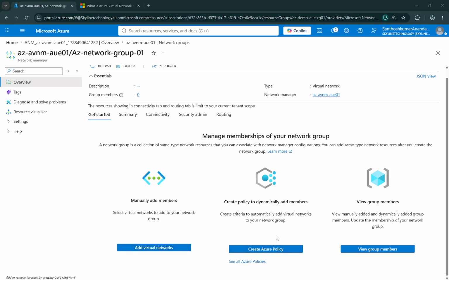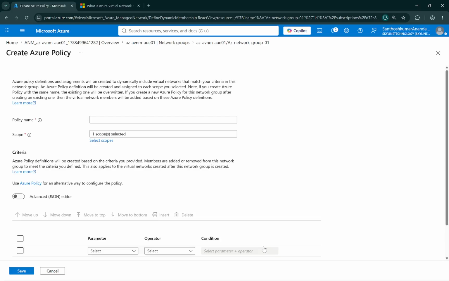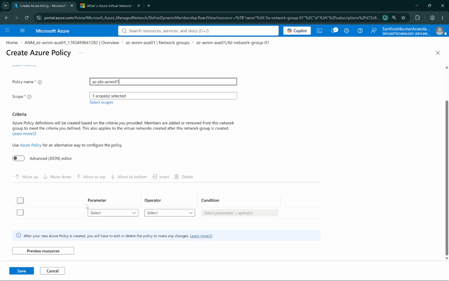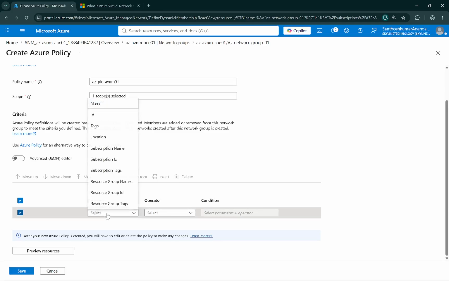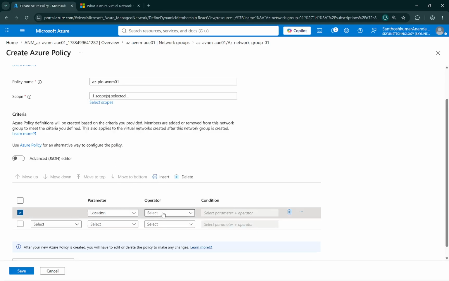You can create an Azure policy, like creating a specific tag or a location-based one, something you want to be very specific about. I'll show you here. You want to give a policy name like Azure AVNM 01, have the scope that we selected as part of the earlier resource creation. You can use something like a subscription name or a location, anything specific, like Australia East, with any virtual networks, it just comes here.